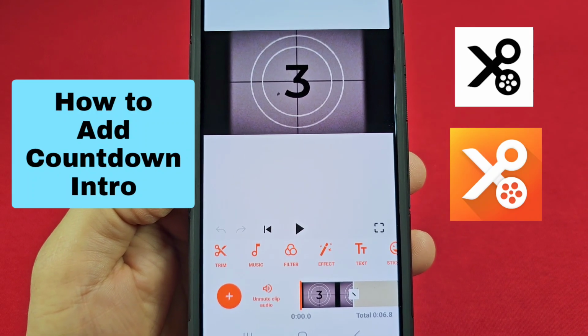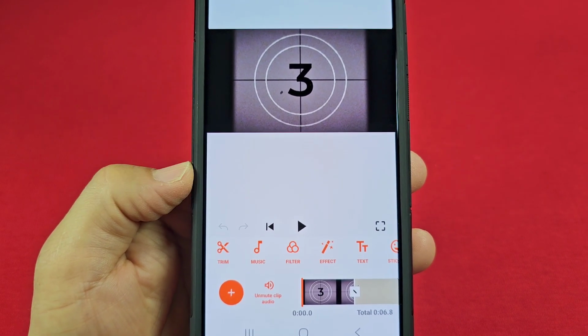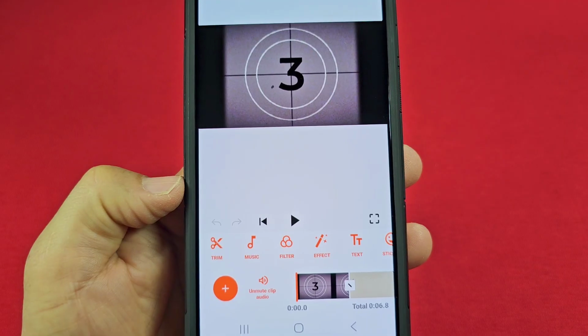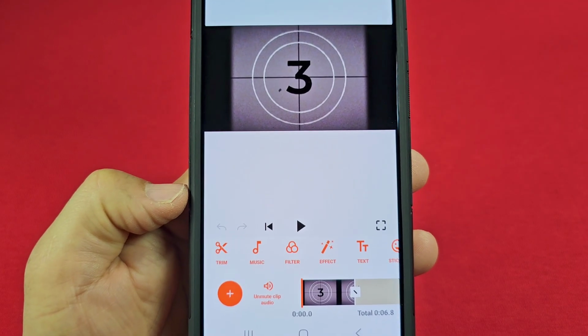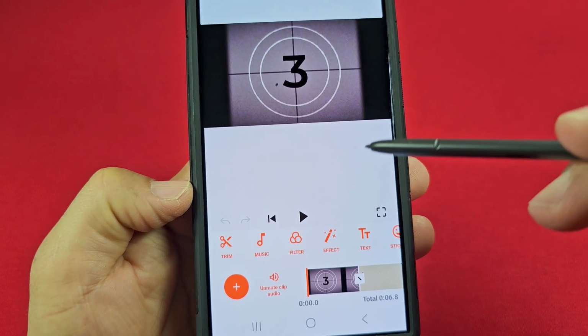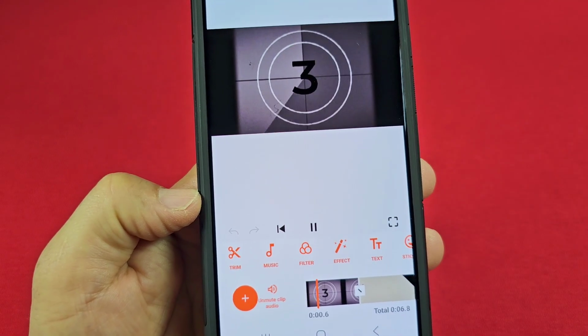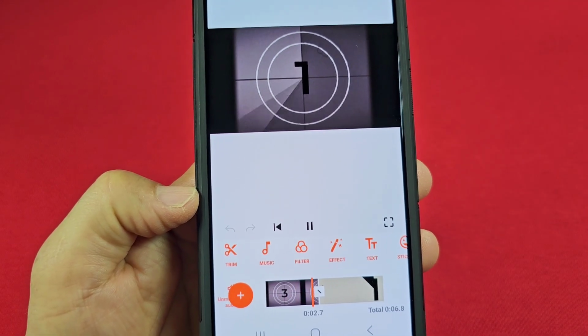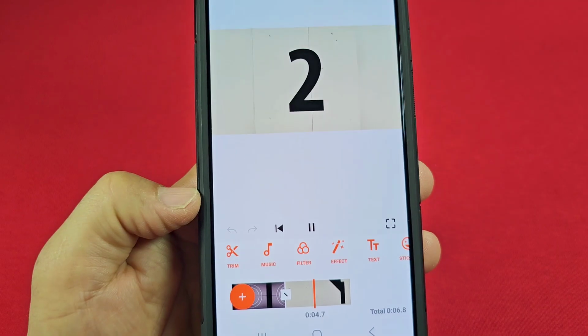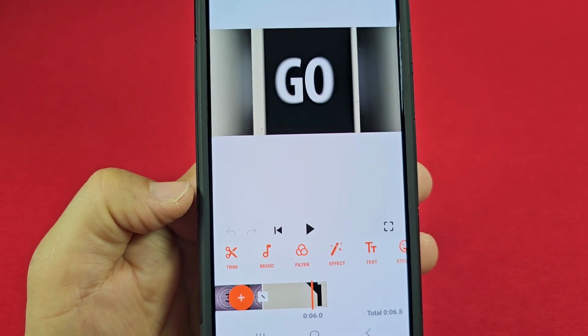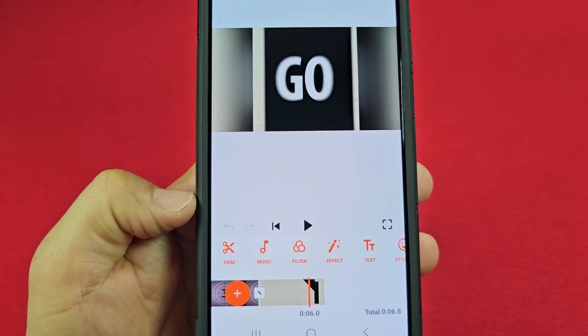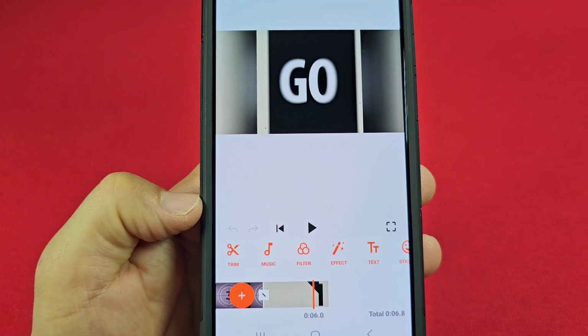How to add a countdown intro for the video you're editing using the YouCut video editor app. And as always, make sure you have the latest update. It is 2025 at the time of this video. And if you're looking for something like this here or something like this here, here's where you can go to make use of the material features found on your YouCut video editor app.